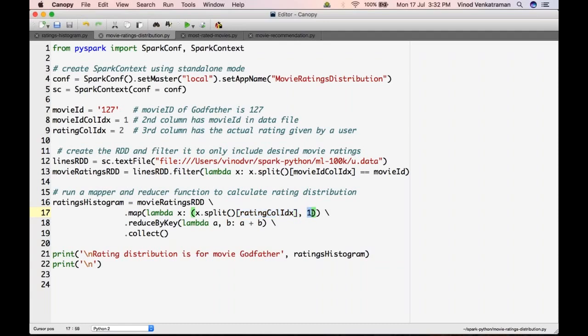So if Godfather had got 1,000 1-star ratings, which I hope it hasn't, then this function will run on those 1,000 rows, and for each row it will emit a tuple, where the first element is the rating, which is 1-star in this case, and the second element is a count 1, signifying that I have seen a 1-star rating once. Then again it sees the 1-star rating, it will again emit 1-star rating, comma 1. So for each 1-star rating I am emitting a 1, for each 2-star rating I am emitting a 1.